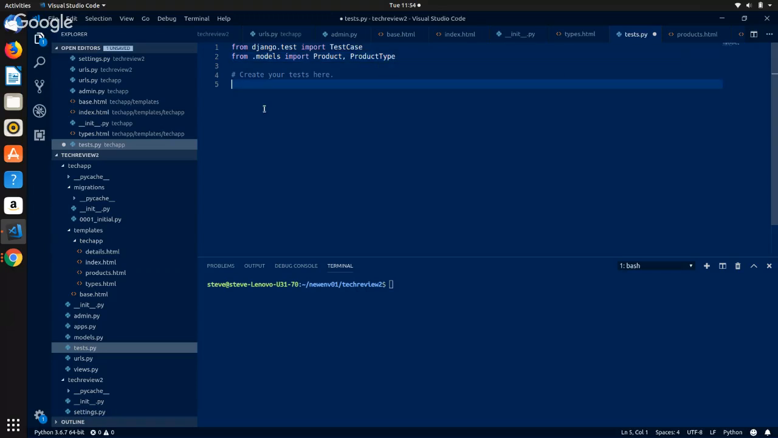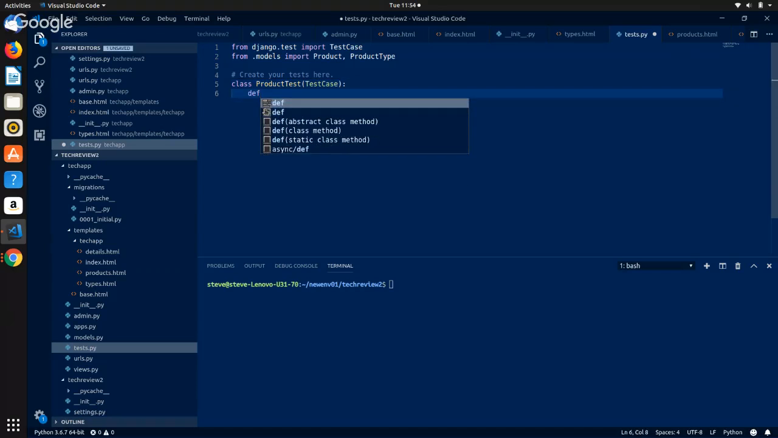Okay, so when you test, you put the tests inside of a class. This class I'm going to call ProductTest, and it inherits TestCase. So the first thing we're going to test is just does it return what it's supposed to for the string function. It's not a very exciting test, but it will give the basic idea here.